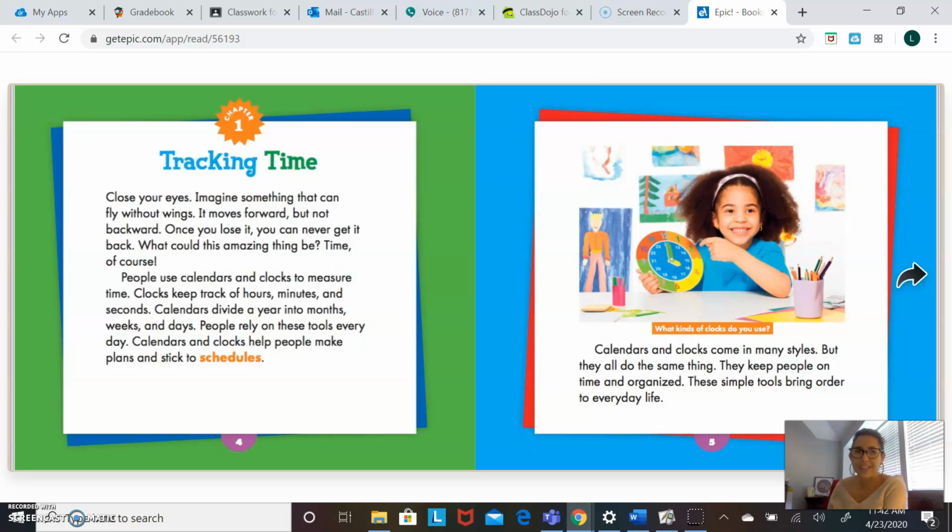We already kind of mentioned that, didn't we? Staying on a schedule, but it does also help for people to make plans. Okay, calendars and clocks come in many styles, but they all do the same thing. They keep people on time and organized. These simple tools bring order to everyday life.